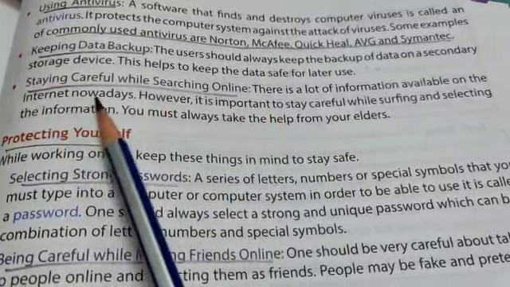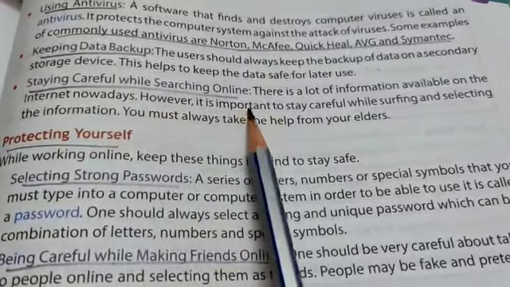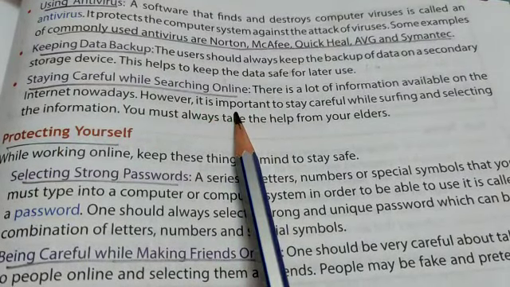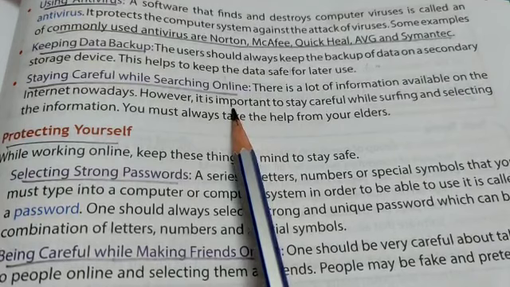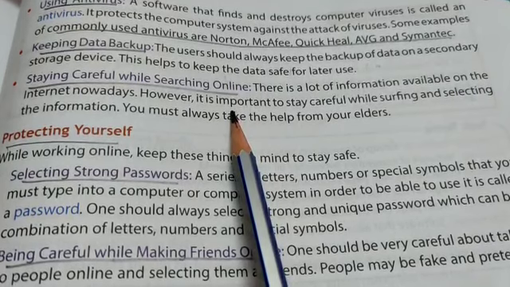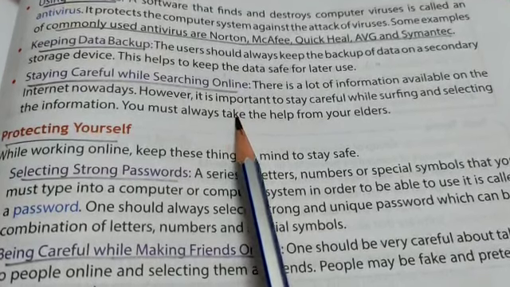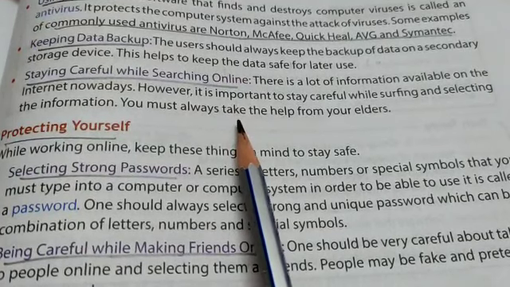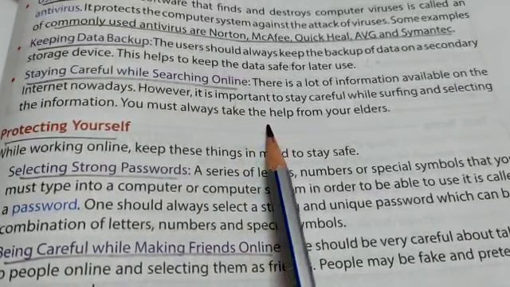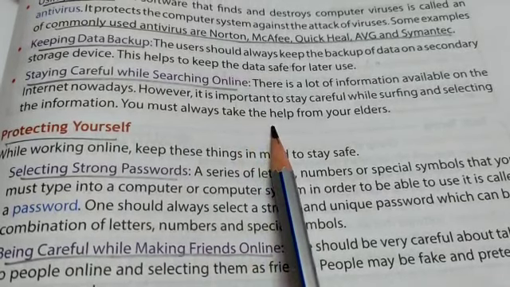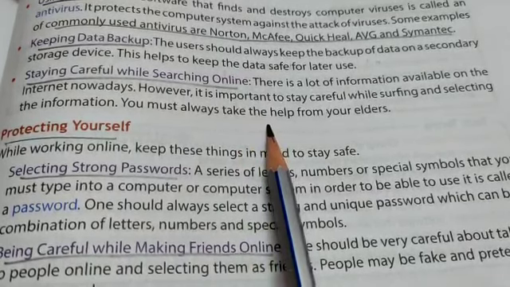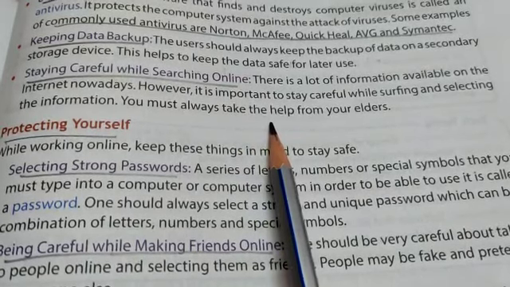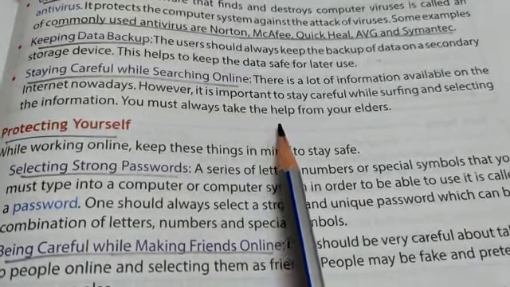The third is staying careful while searching online. As you all know children, a vast amount of information is available on the internet, but we should be safe and careful what we are searching and what we are selecting. We should always take the help from our elders and should not search whatever comes to our mind. We should only search relevant information.